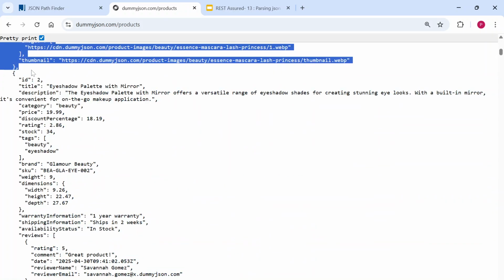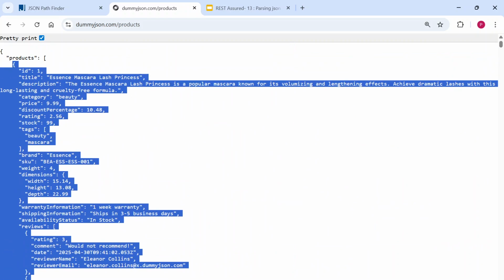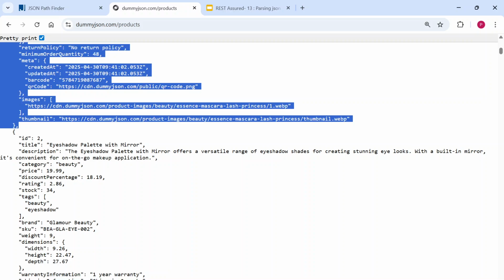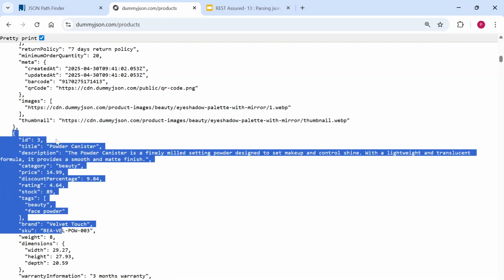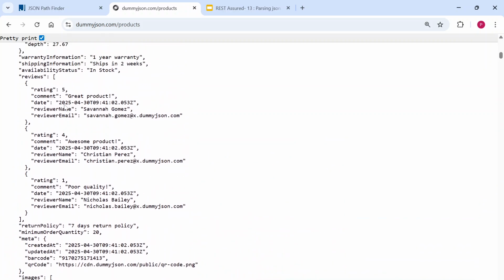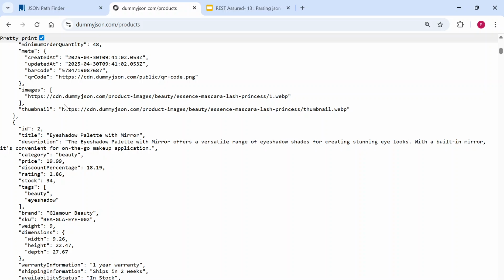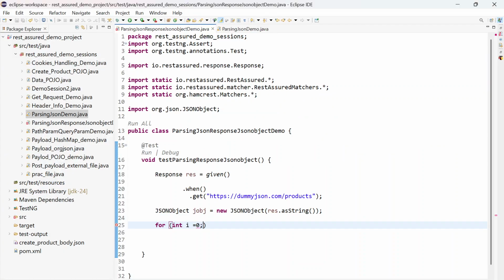This is the first JSON object for product 1, then comes the second JSON object for product 2, then the third JSON object for product 3. So we have to traverse through all these JSON objects and fetch this title field. For that we have to use one for loop. Index starts with 0. So in the products array, index starts with 0, so the first element will be present at index 0. That's why I am taking the starting index as 0.